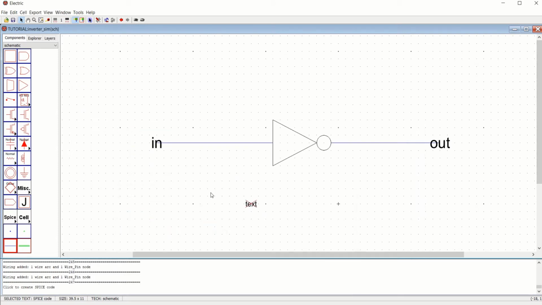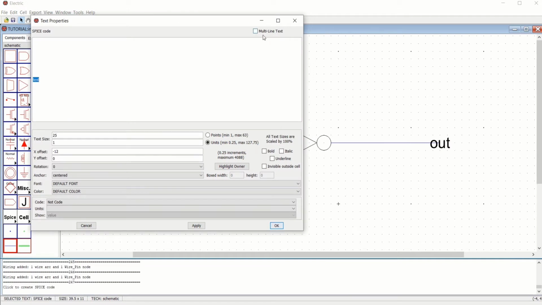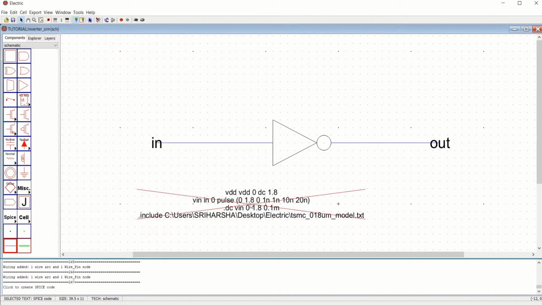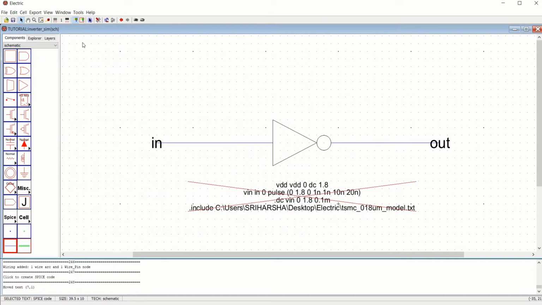I'm using this, and to select this, use Control I to paste it, and here you have to select the multi-line text so that it will be in a sequence, one line after the other. Place that. I want to perform the DC analysis first, so I'm removing the transient analysis with Control X. I have removed the transient analysis. Say OK. This is the SPICE code written for this.